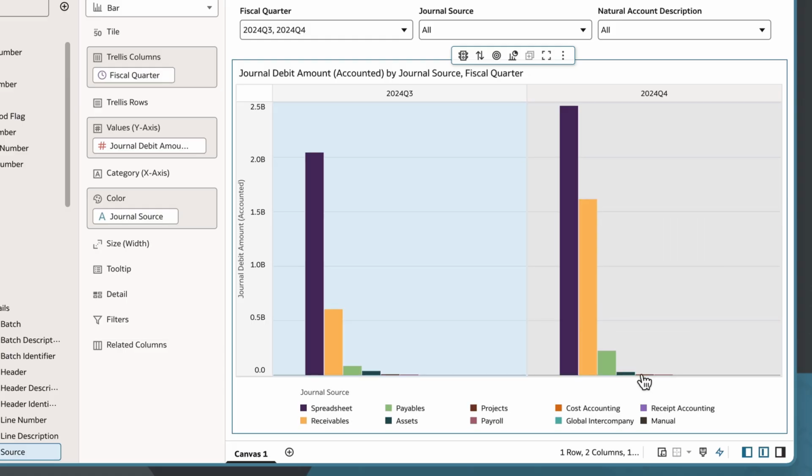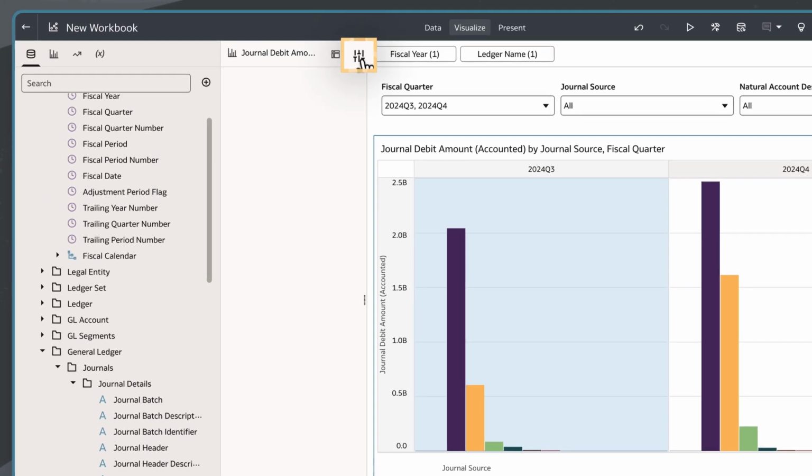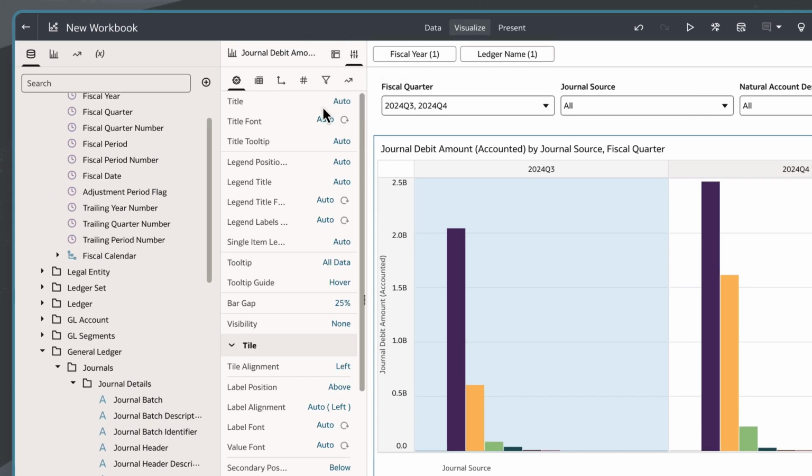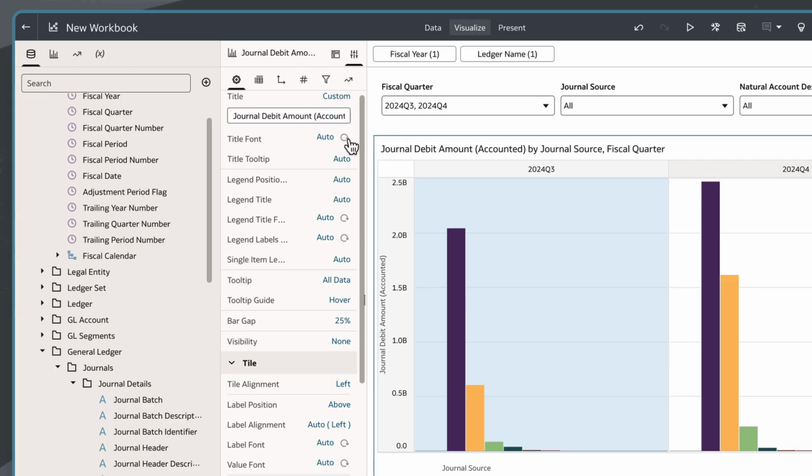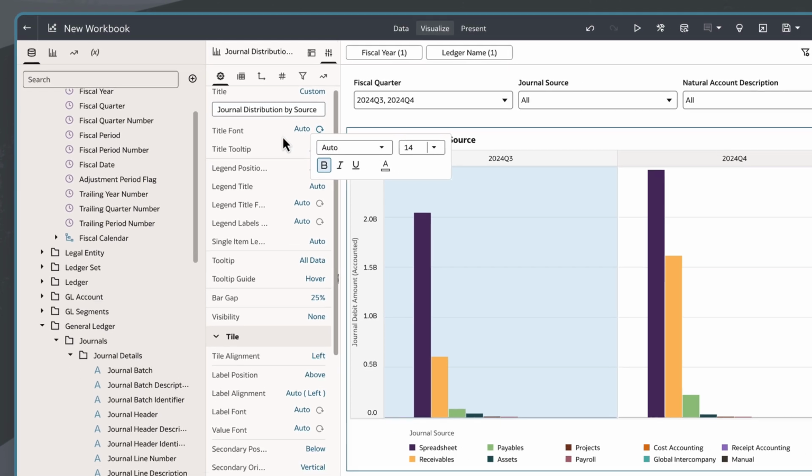I'll investigate this later. To rename this visualization, I'll click Properties. Then, for the title, I'll click Auto, then Custom. I'll type Journal Distribution by Source, and to change the title font, click Auto to select Bold.